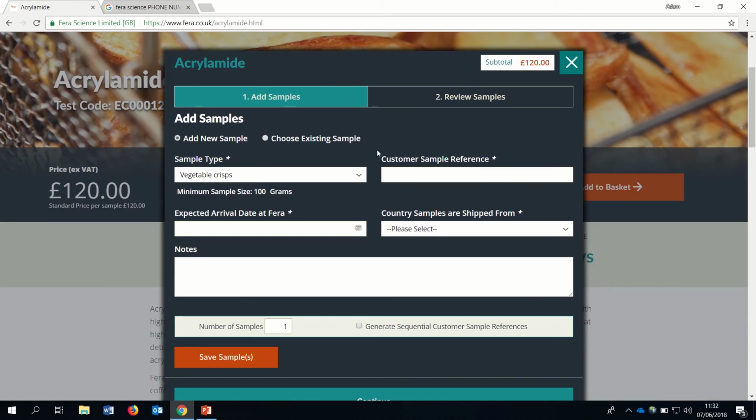Once you've clicked this, you will see the minimum sample size required for your analysis for each sample. This is the minimum amount of sample you need to send to Fera Science to allow us to accurately analyze your sample for a specific test. We then ask for your customer sample reference. This is a really good way to make sure that you understand which sample you're sending, and we can associate the results to that sample.